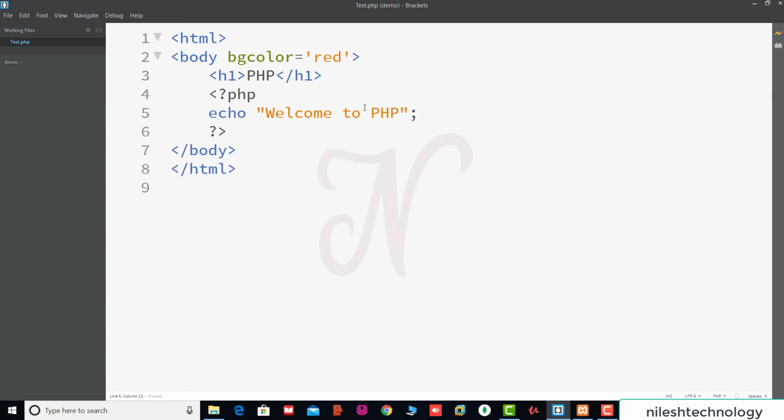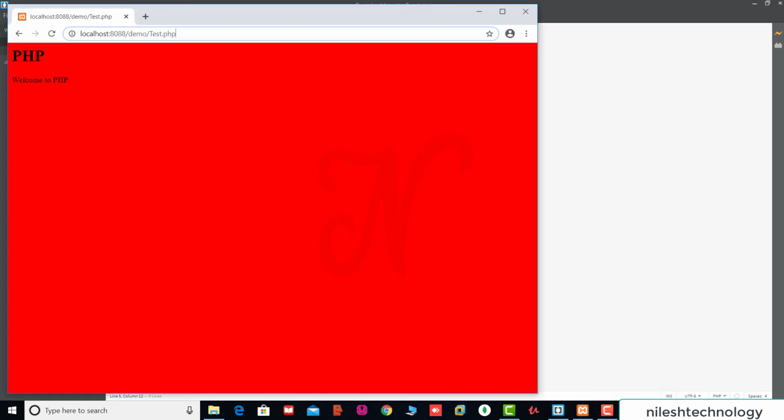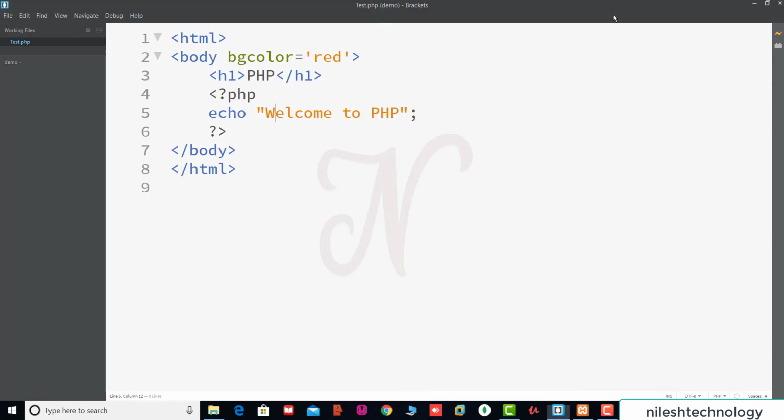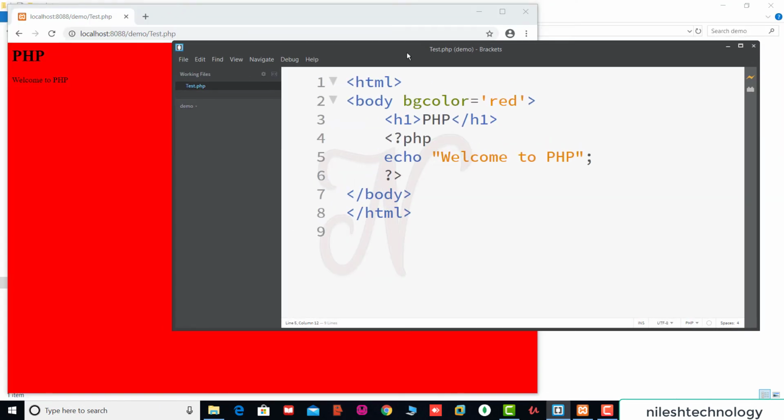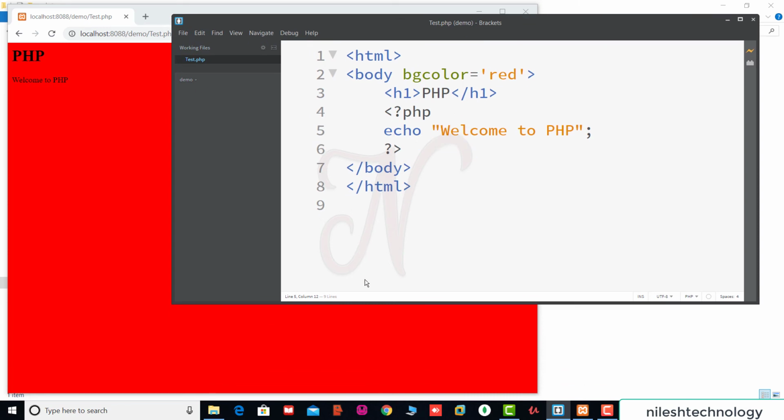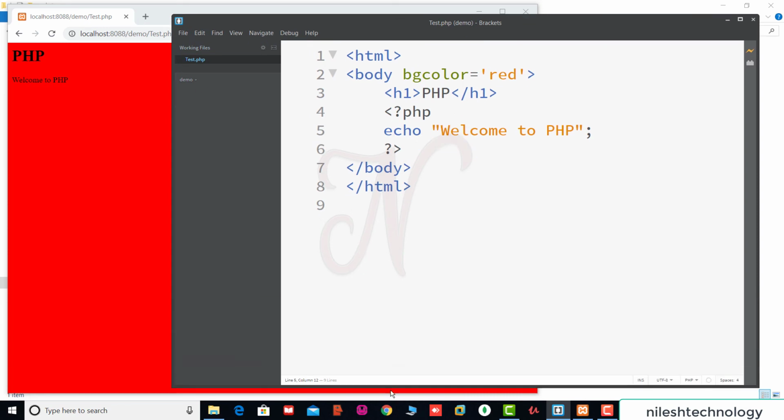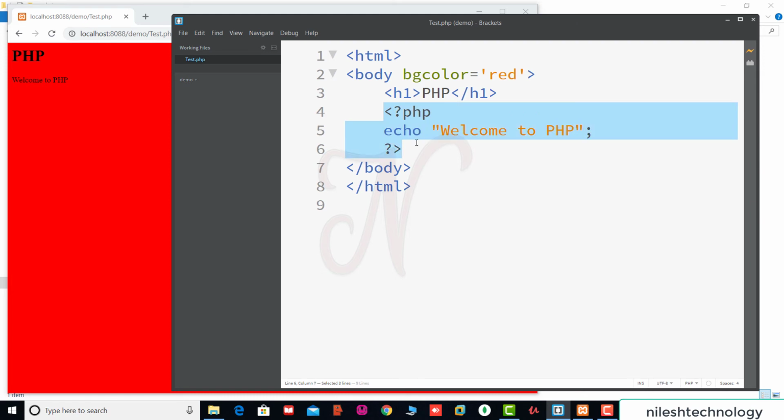I can use the shortcut Control S. So going to this browser, see here the program is automatically executed when you save your code. Okay, so see here in this browser, the background color is red, PHP is your heading, and this is your PHP script. Welcome to PHP.